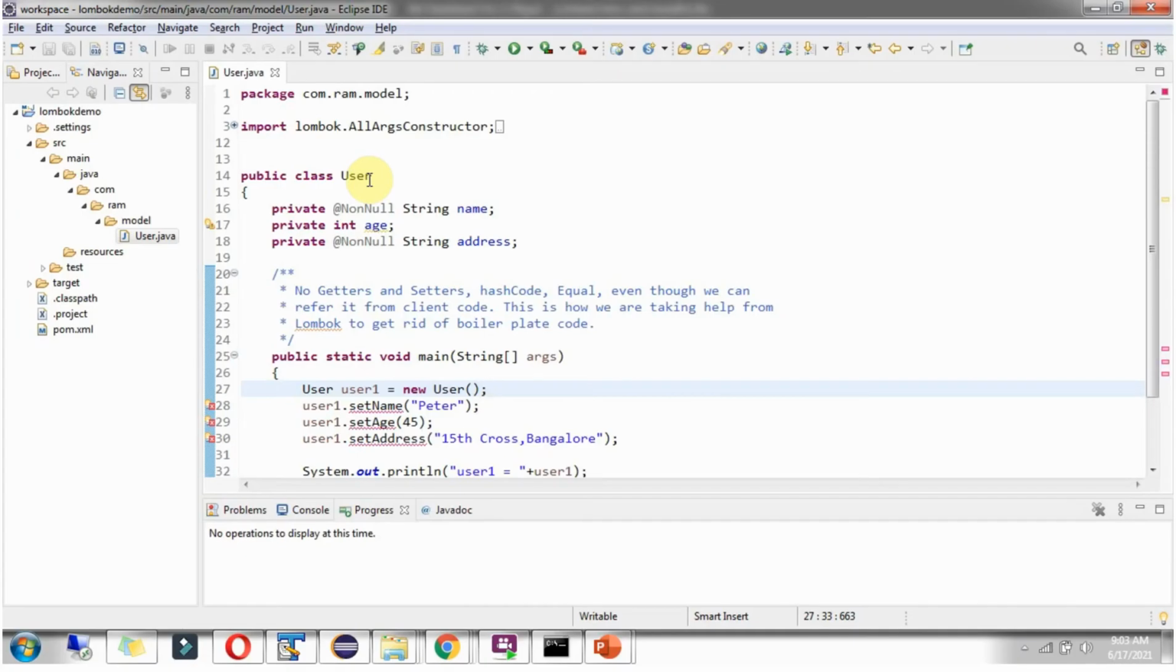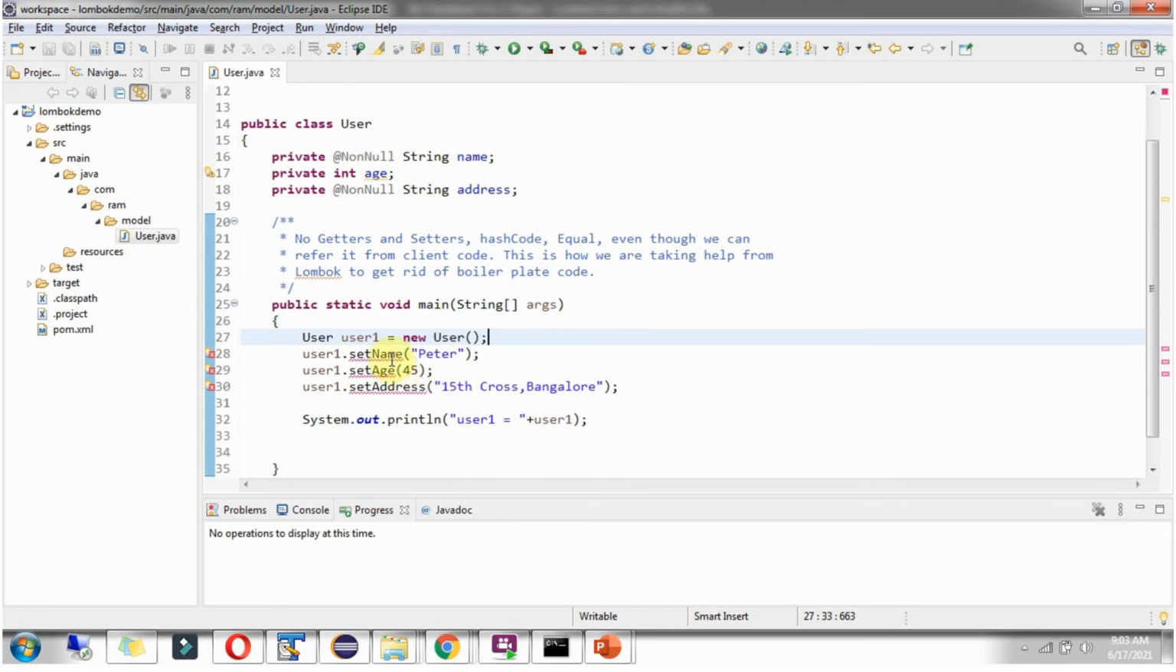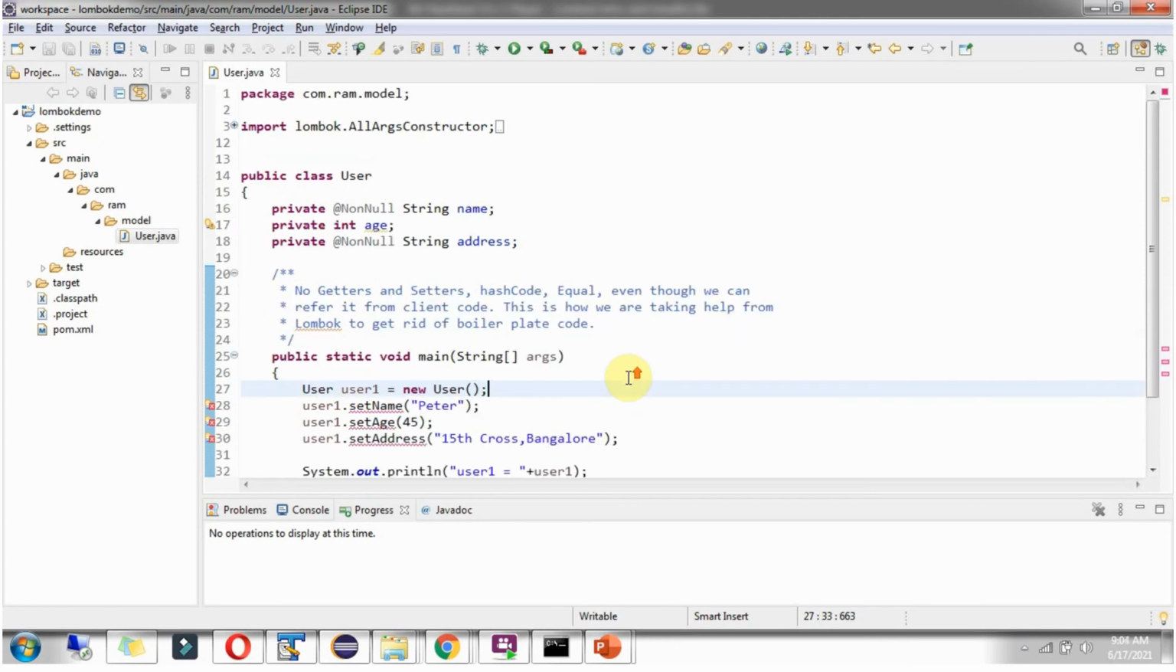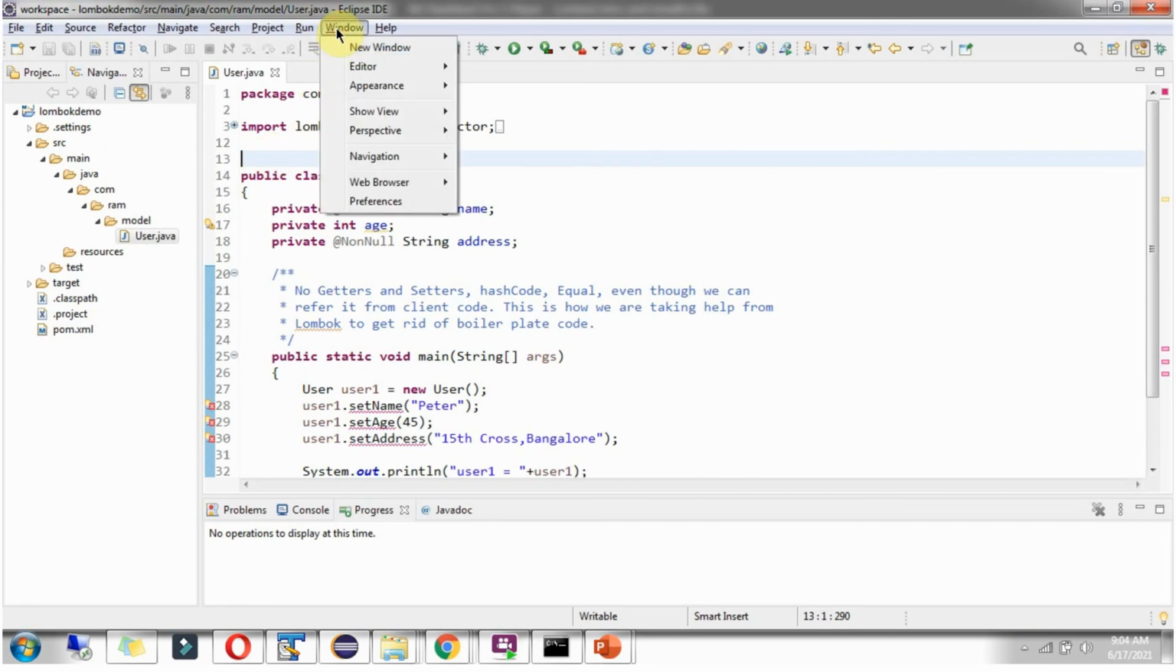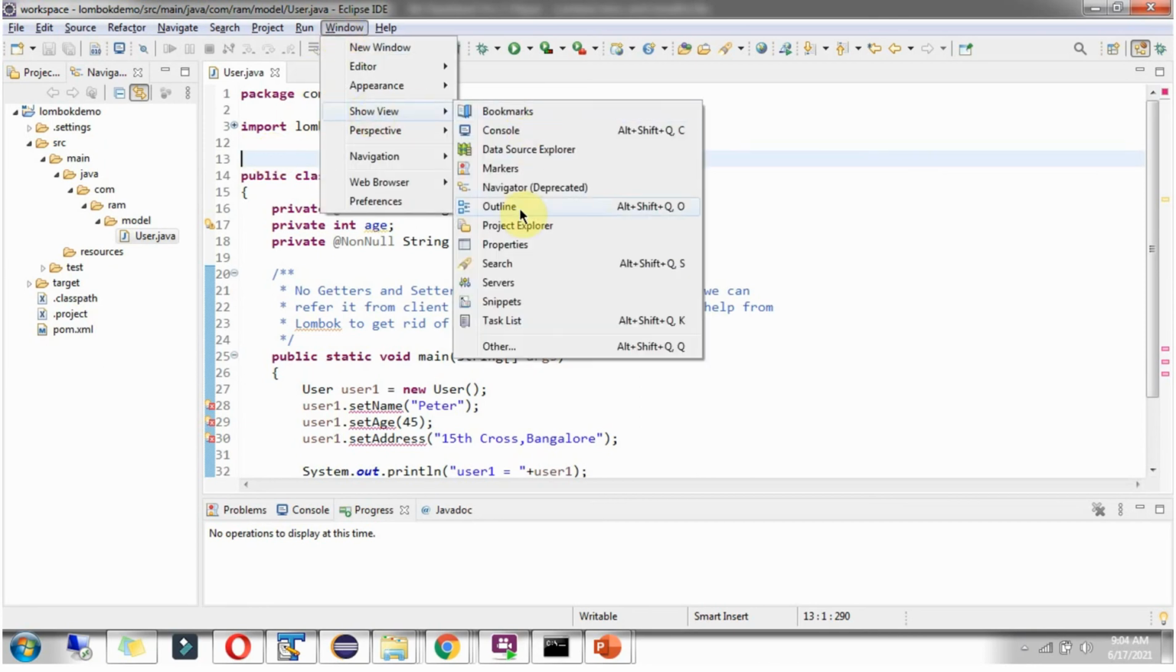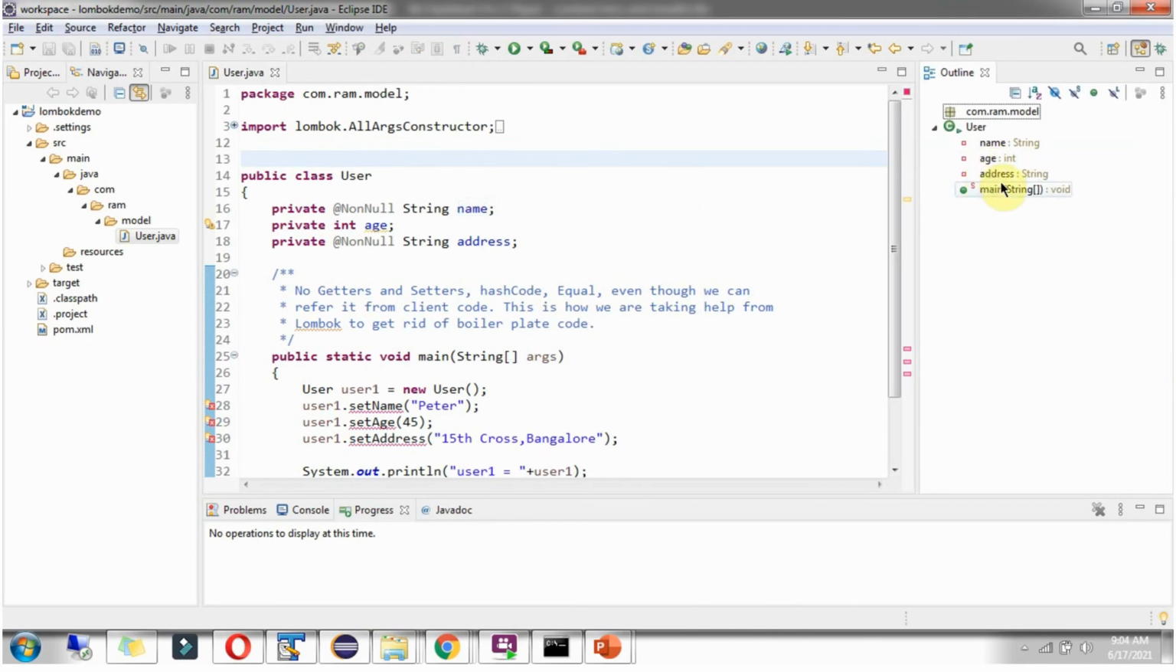Here you can see the User class and it has three fields: name, age and address. Using the NonNull annotation, I have mentioned the name and address fields are required fields, and it is showing a compile time error in setter methods. So we will add annotation. Before that, I will open the outline. So currently you can see name, age and address is there along with main method.